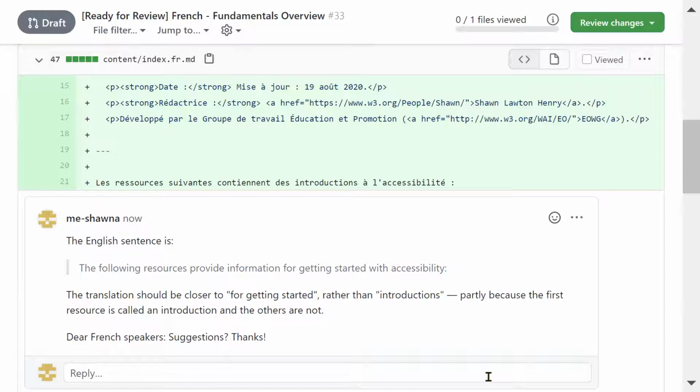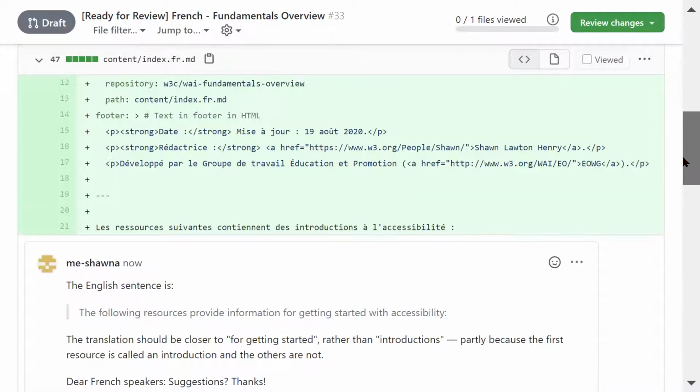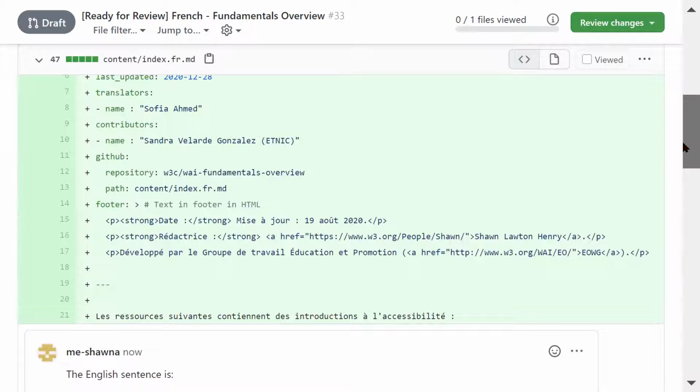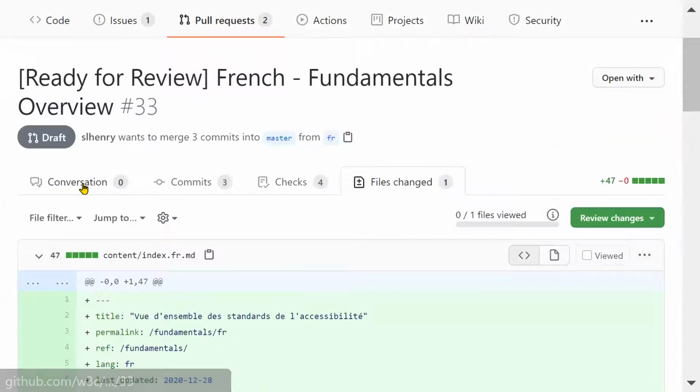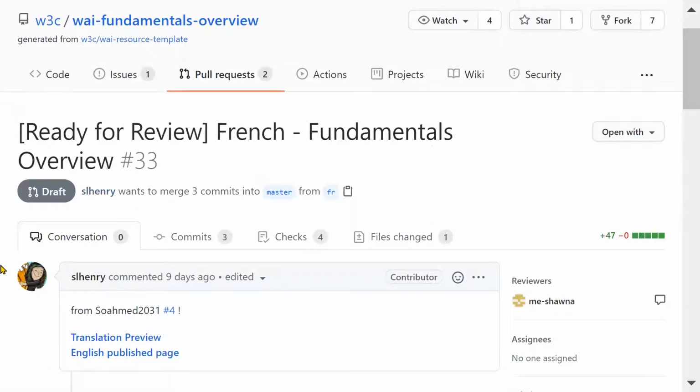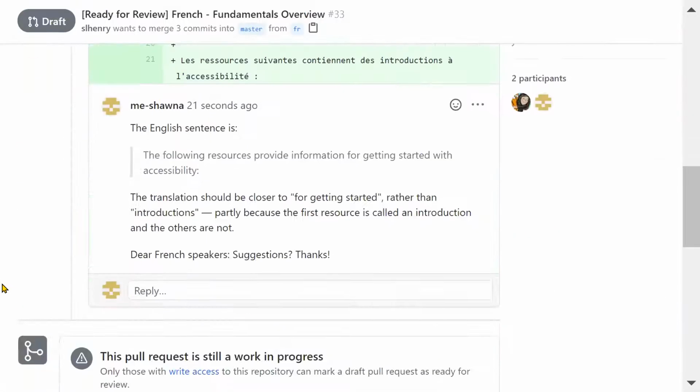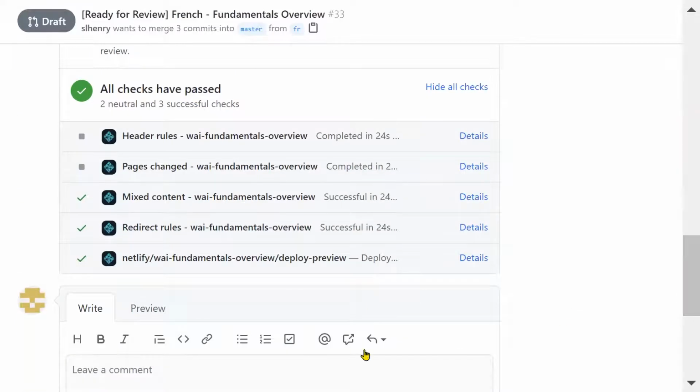Unfortunately, that's not highly accessible for screen readers. So if you aren't comfortable doing that or can't do that, feel free to just add your comments under the conversation tab as a regular comment. So you can just make sure you quote the wording that you're commenting on, and you can just put those in the conversation tab.